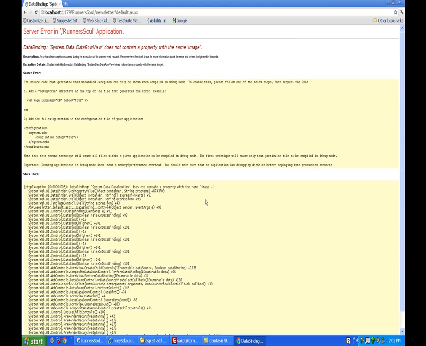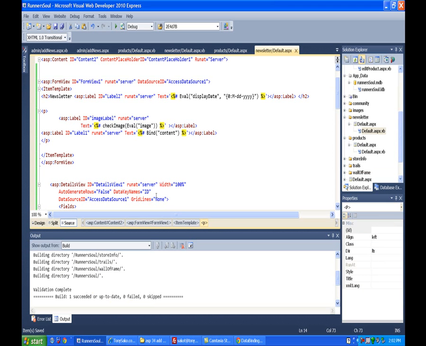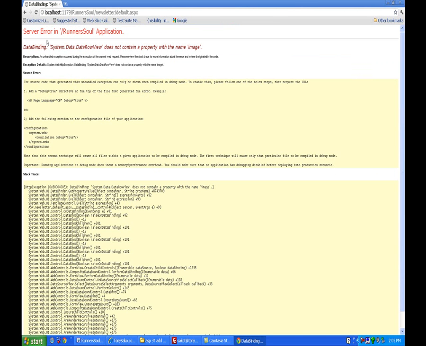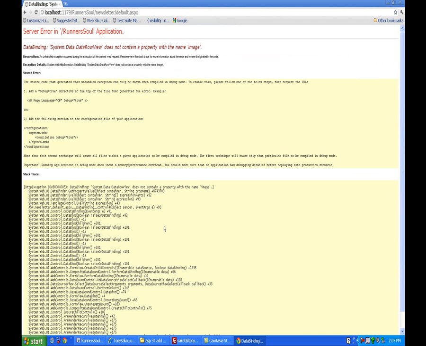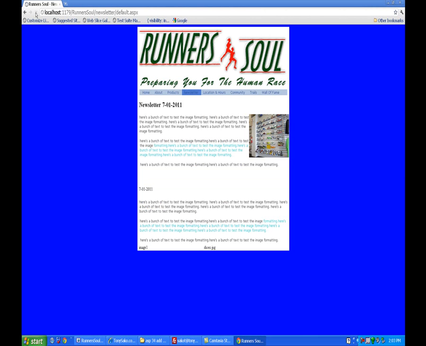Oh, I need to fix my VB code because over here I'm referring to the image that I had in the products page. In newsletter, I called that field image 1. So I think that should take care of it. Let's give that a shot. Oh, I might need to save this again. Yeah. Save the new copy. Sorry about that. Save the changes. Reload the page. And there we go.